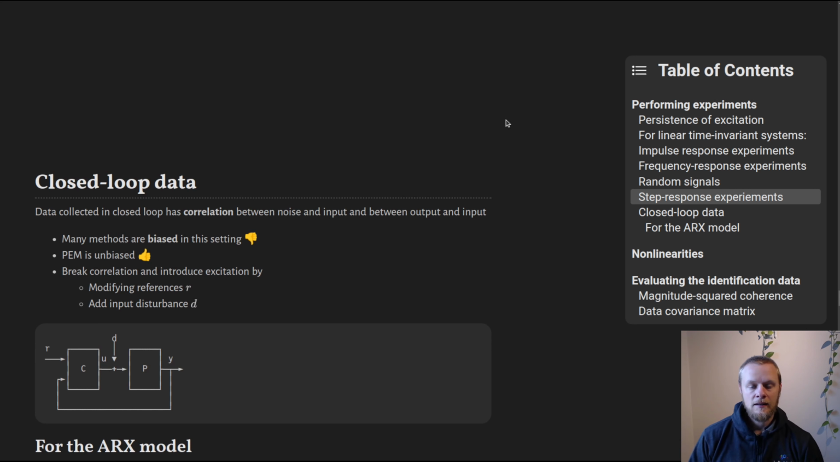So until now we have just assumed that we can send any arbitrary signal into the system, and very often we cannot do that. Maybe the system is unstable, so if we just send random noise into the system, it will crash and burn. So imagine a quadcopter. We would not get very interesting data if we send random noise into that.